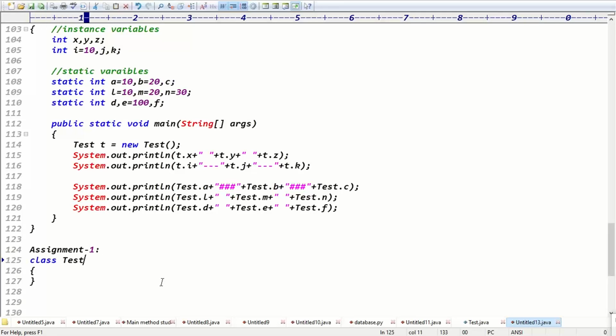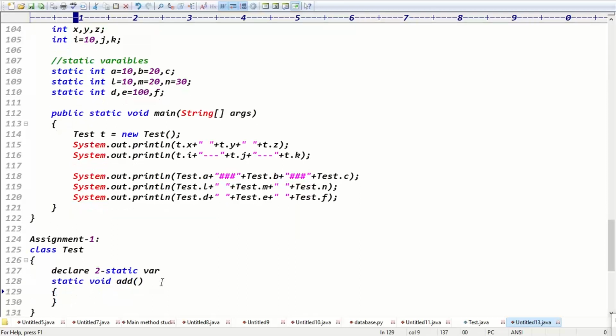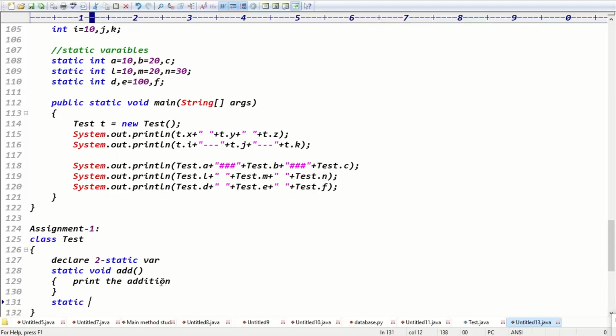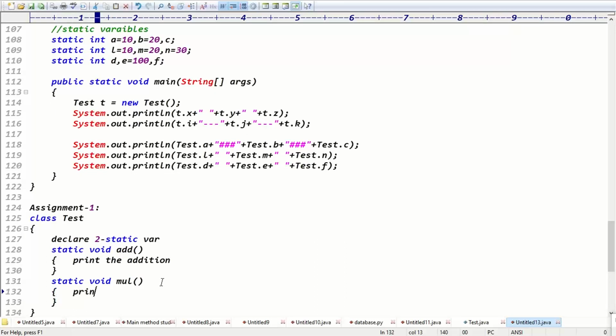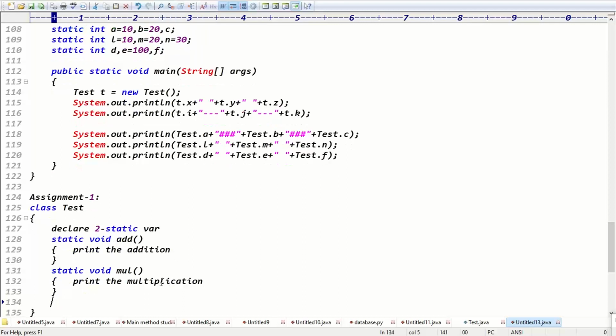Guys, very simple thing. Declare one class, Test. Declare two static variables, and a static void add method. Here print the addition. And a static void multiplication method. Here print the multiplication. And the main method, guys.